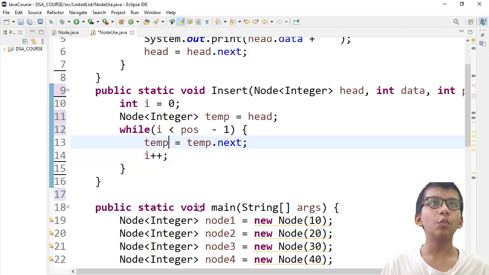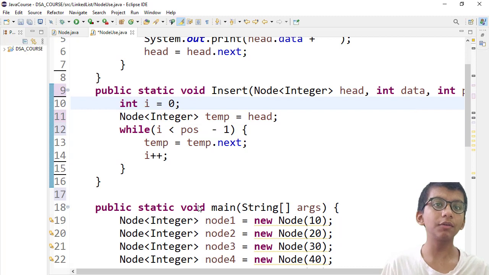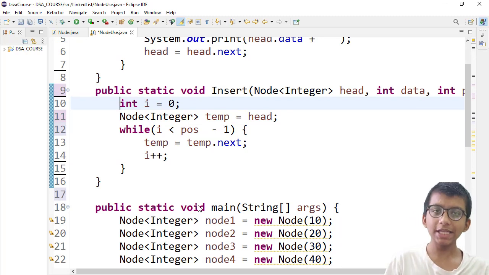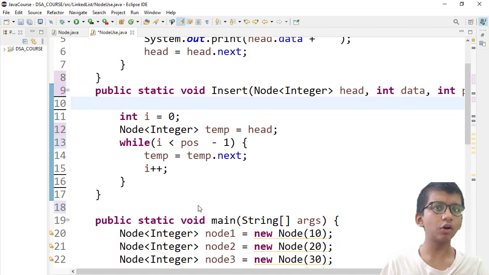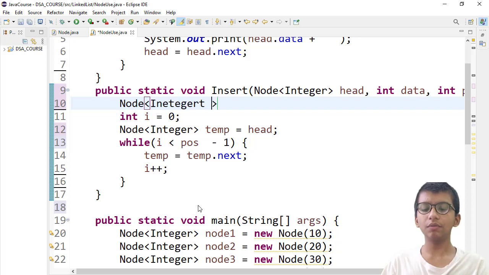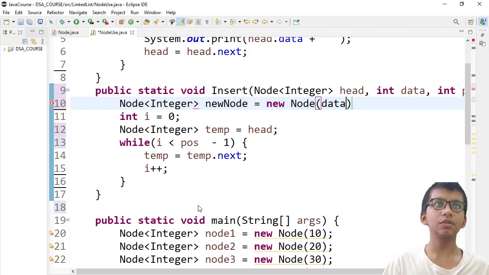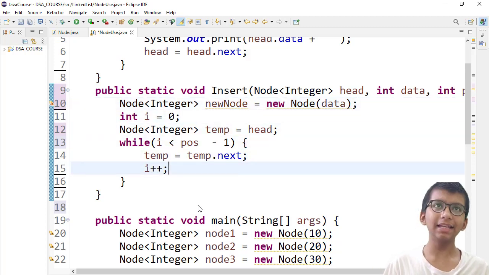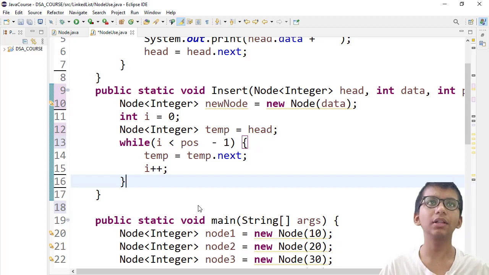And one more thing we have to do. This is our data that we have taken, but who will convert this data into a node? We only get the integer, not the full node. So for converting to a node, we want integer, then we have a new node equals new Node that takes data. So this is our data, and this is our new node.